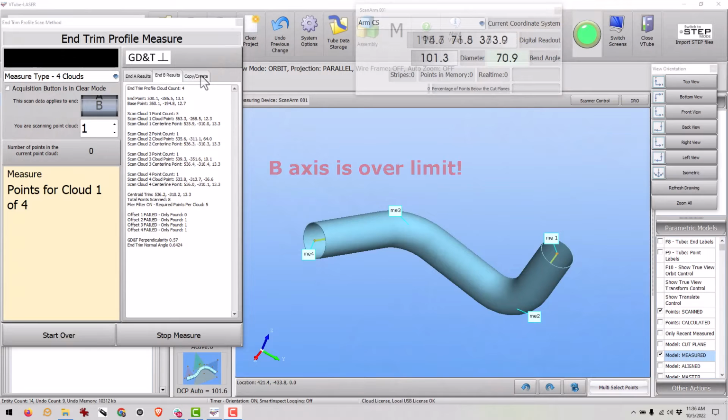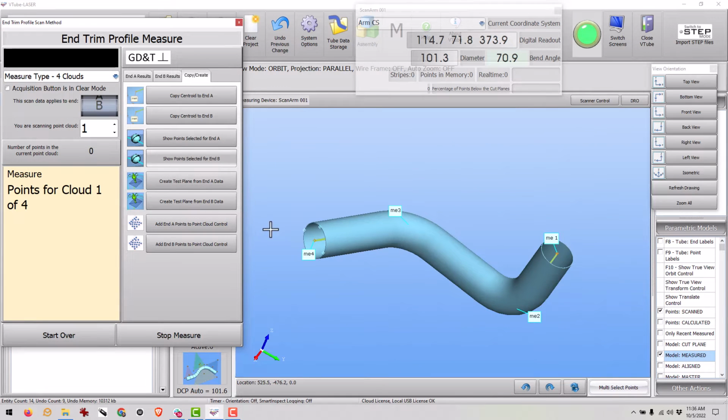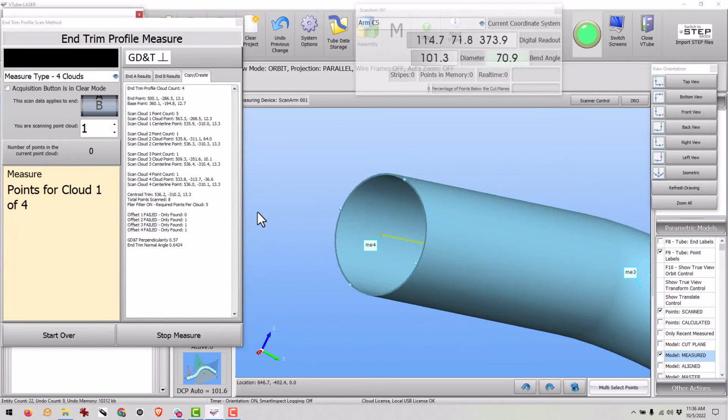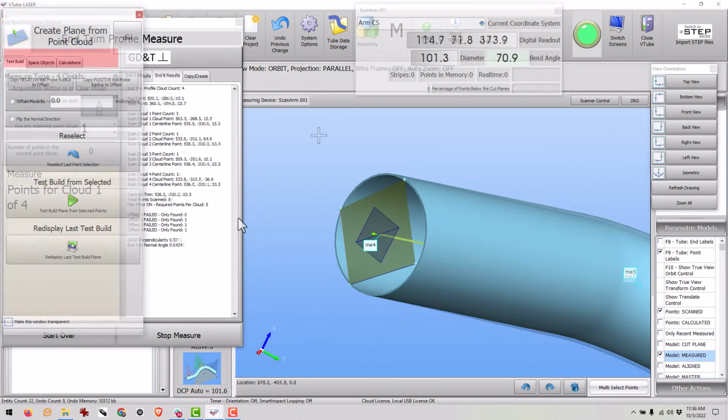And finally, you can prove that the end trim profile measurement was good by looking at the points on the end like this. And that's how easy it is to use the end trim profile measure process in VTube-LASER.